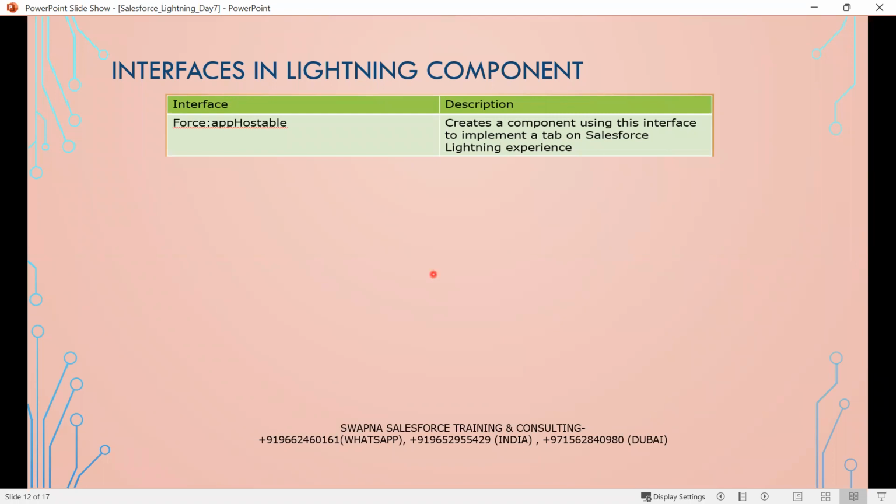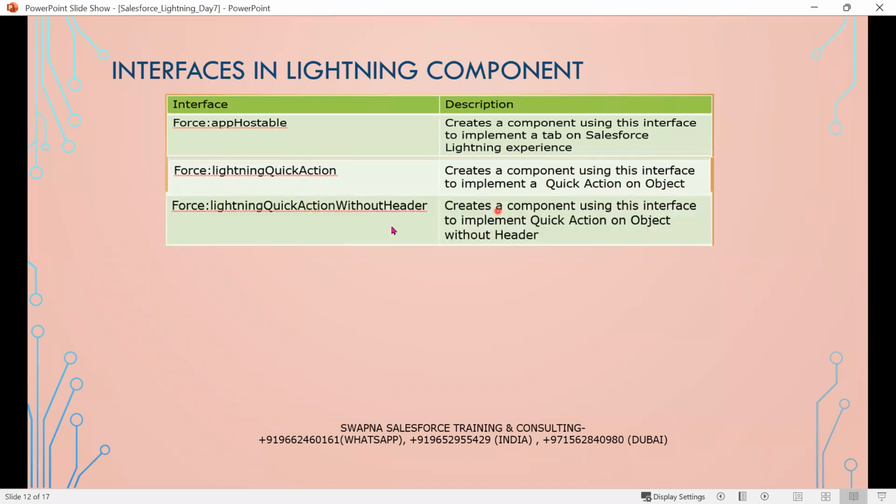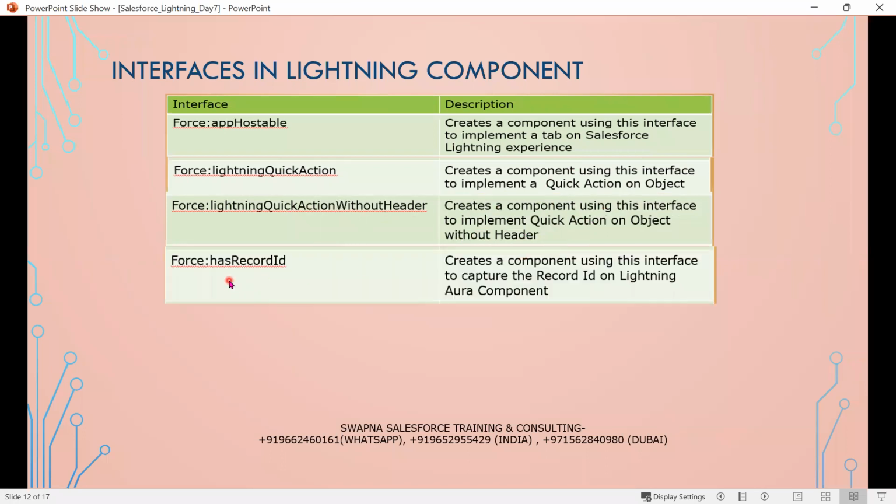If we want to implement a tab on Salesforce Lightning Experience, we have to create a component using this interface. Force:lightningQuickAction: create a component using this interface to implement a quick action on the object. Force:lightningQuickActionWithoutHeader: create a component using this interface to implement a quick action on the object without header and footer. Force:hasRecordId: create a component using this interface to capture the record ID on the Lightning Aura component.